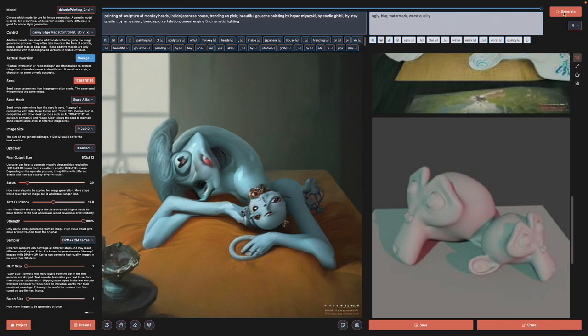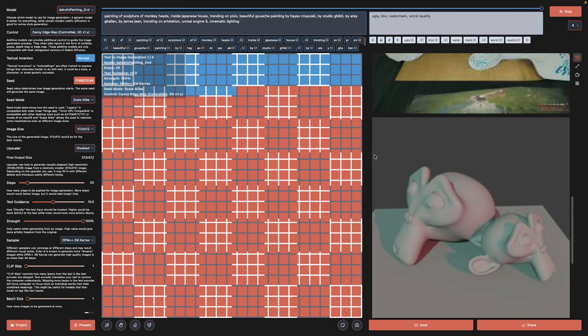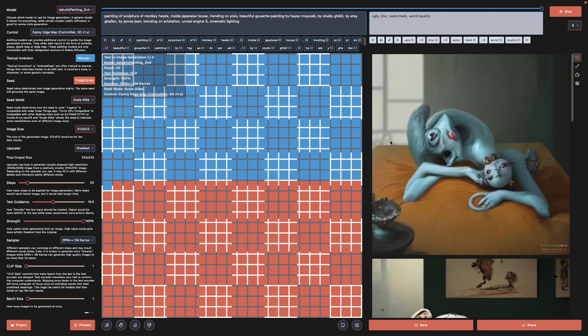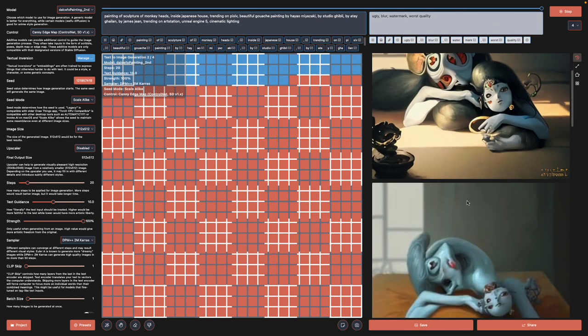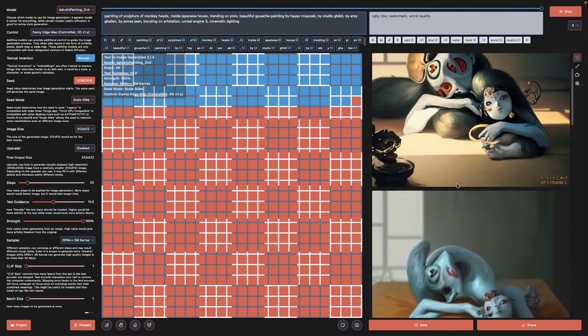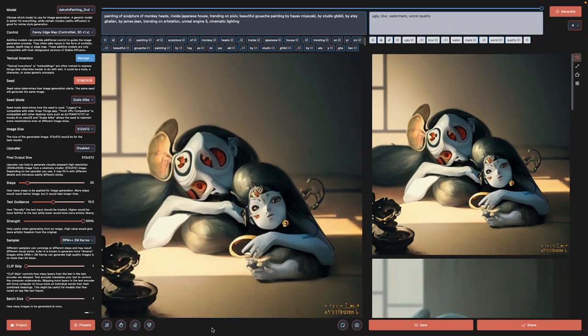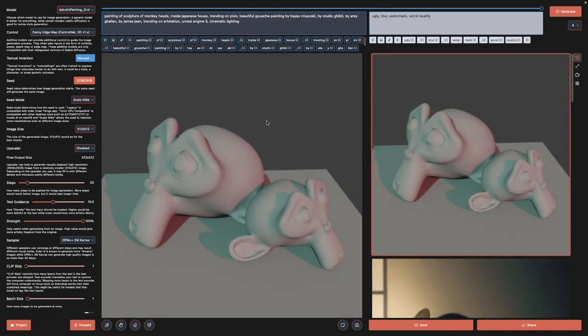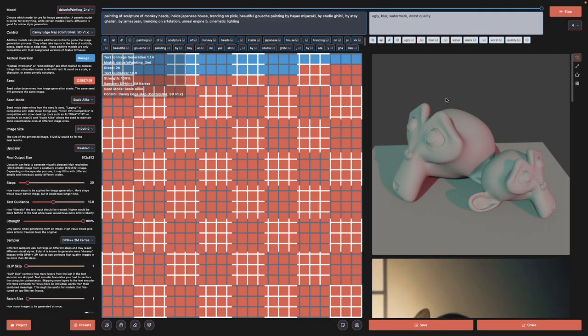Okay, let's try make 4 based on the monkey head. Okay, this one actually might be based on this, so I have to stop that. Right click, select from files again. Okay, this should actually use this last image, so it's gonna keep building up.